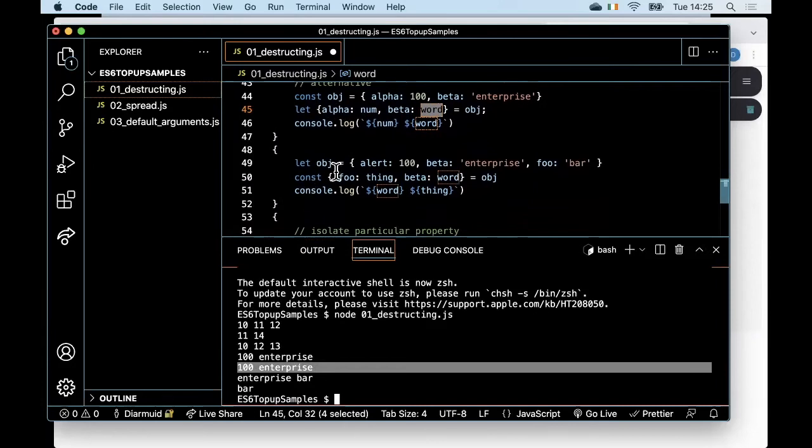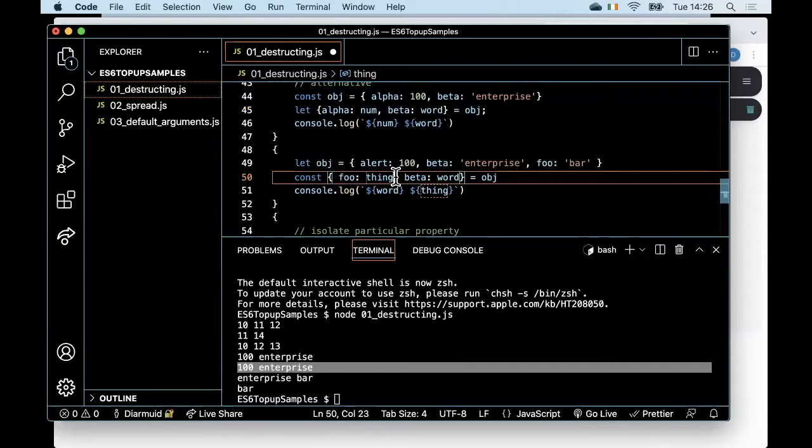Obviously, the order is important in arrays, but it has no significance in an object. There's no such thing as the first key value pair, the second key value pair. So here again, in this case, I've got 3 key value pairs. Foo happens to be the last one, but here in my destructuring, I'm referring to foo at the beginning, but that doesn't really matter. Okay.